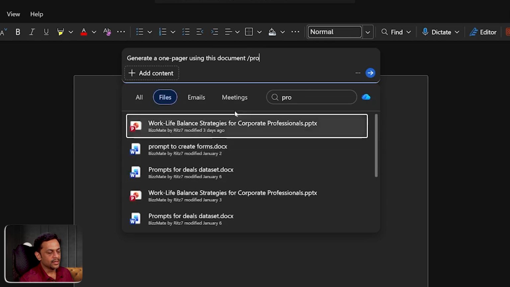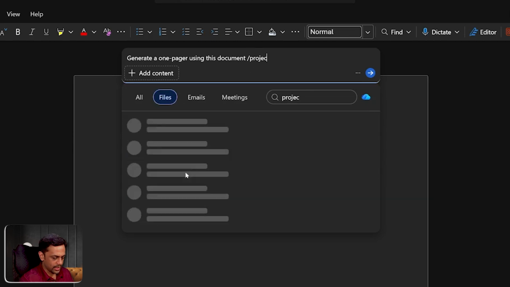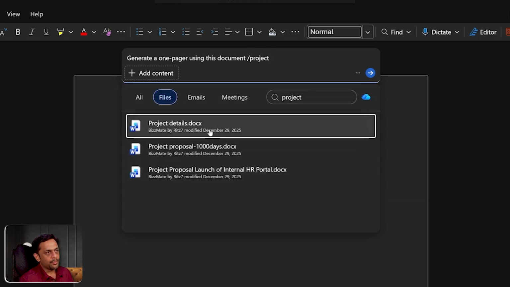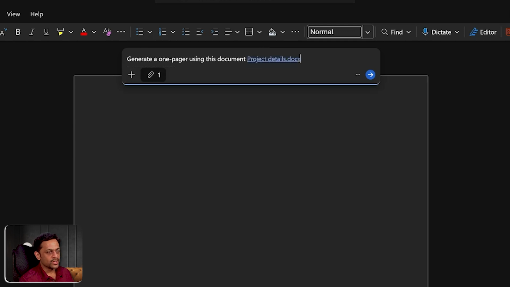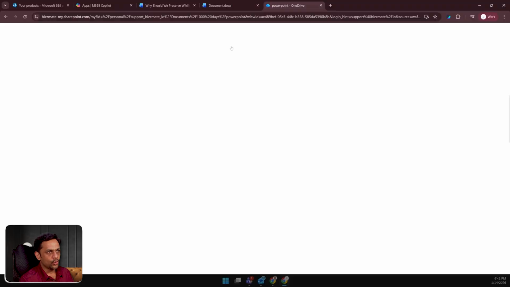Okay, so it'll filter out when I type in project detail, this particular file. I'll open and show you what this file has. Okay, and I'm going to hit enter. Let me go to OneDrive.